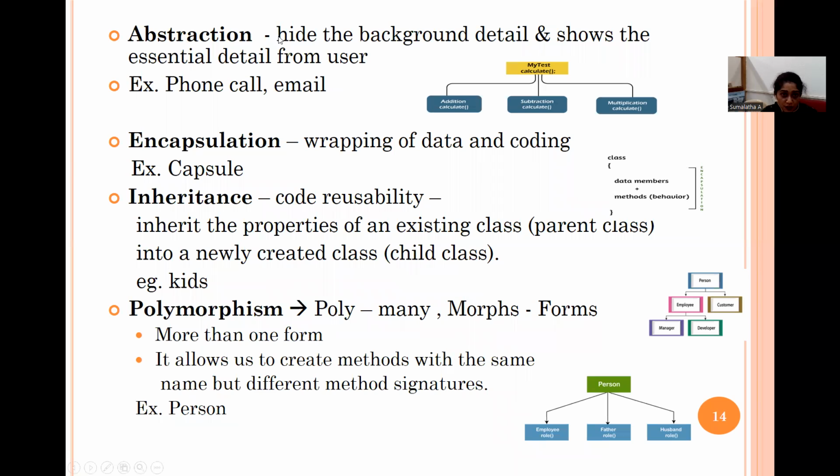In detail, abstraction hides the background details and shows the essential details to the user. For example, a phone call. Only the phone number gets displayed when we get a phone call. We do not know from which location it's coming. If you want to track it down, you'll be able to get those details, but on the front you will not see them. It's just the number that's visible. Similarly with email, we don't know the user's exact name. We identify the user with their email ID.